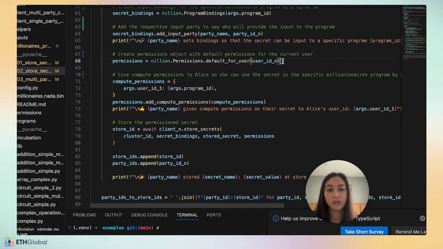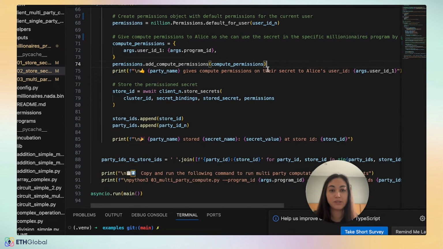Next, we need to create permissions. So this permissions the secret and says who's allowed to use the secret. So maybe who's allowed to view it or update it. In this case, we're setting compute permissions. So we're saying a specific user ID is allowed to use it in a specific program ID, but only if they're computing. So they can't read it or see it. All they can do is compute using it, which is why this is a really cool example of blind computation. Alice is given permissions to compute using these secret salaries, but she'll never be able to see them. And so that's why we're assigning Alice's user ID compute permissions for the Millionaires program.